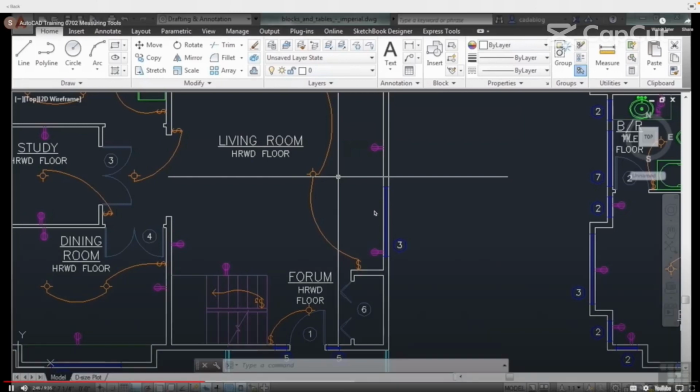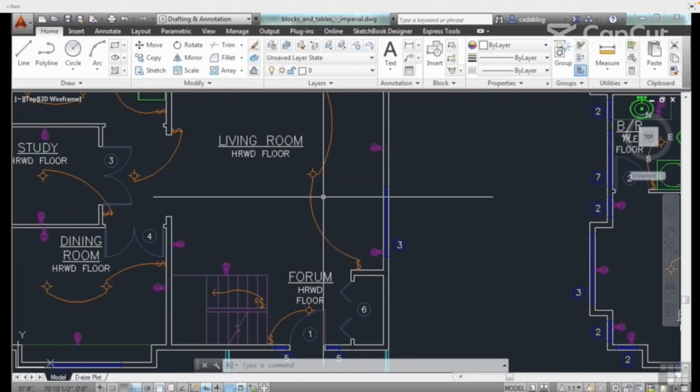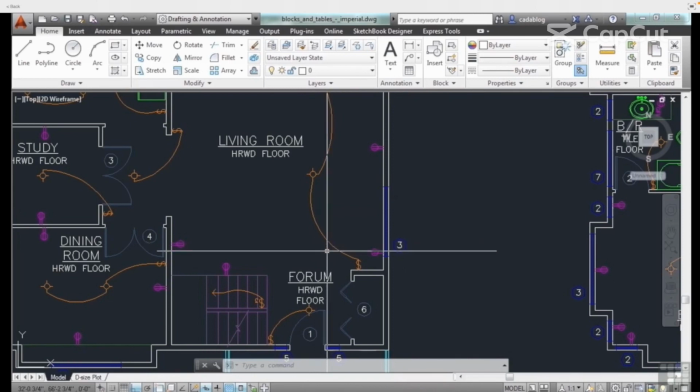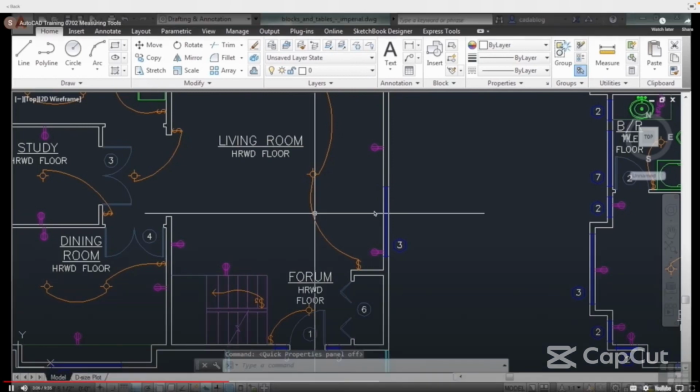But for purposes of this training video, I've turned the feature off for a couple of reasons. It can be distracting. Plus, I don't want that window to pop up and block your view of anything. So again, to turn it off, just press Ctrl, Shift, and P at the same time, or come down here to the status bar and turn off the Quick Properties panel.